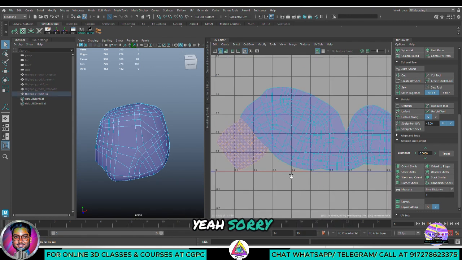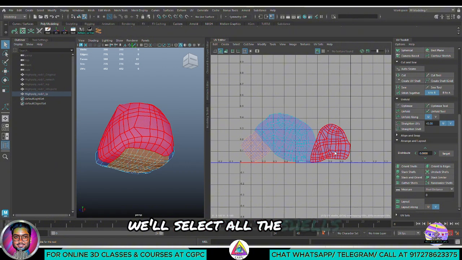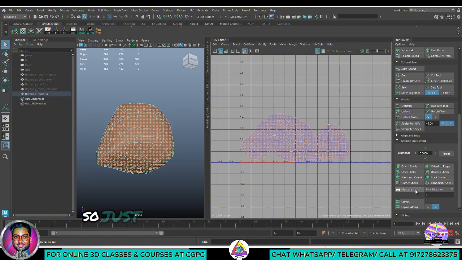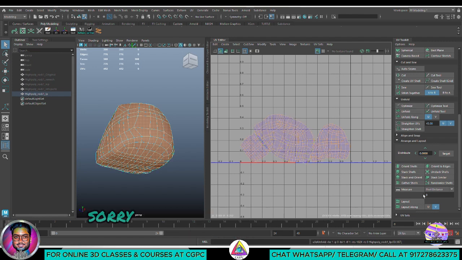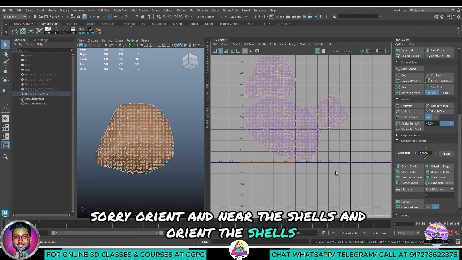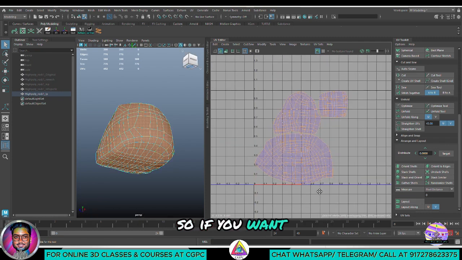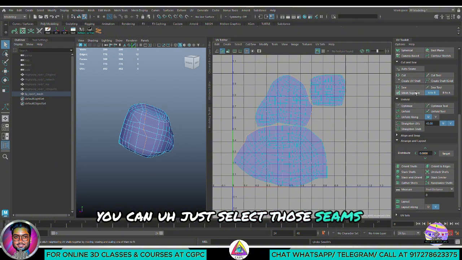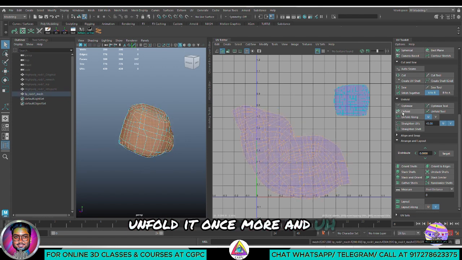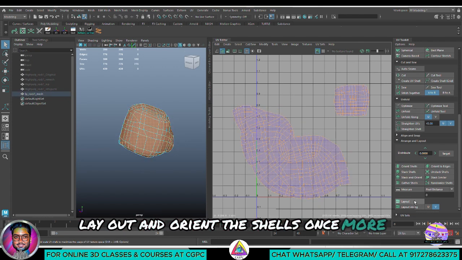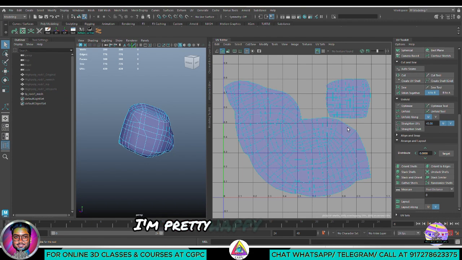Okay, so that's the bottom part. And once the shells are separate, we'll select all the shells and unfold it once more. Then layout the shells and orient the shells. Some seams may appear, right? Because overall it's visible apart from the bottom. So if you want, you can just select those seams and quickly hit stitch together. Once that's done, just unfold it once more and lay out and orient the shells once more to optimize the spacing of the shells. Okay, so once that's done, I'm pretty happy with this.